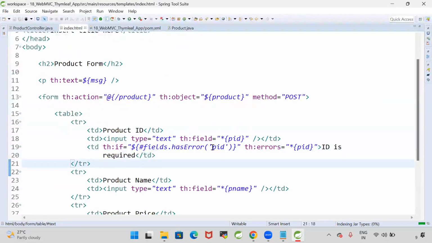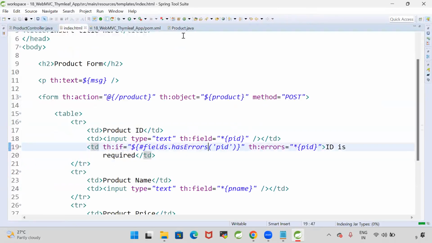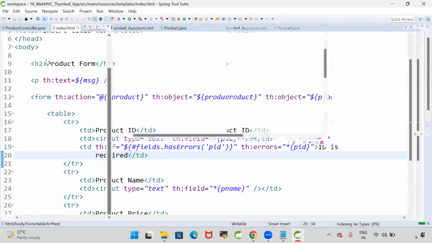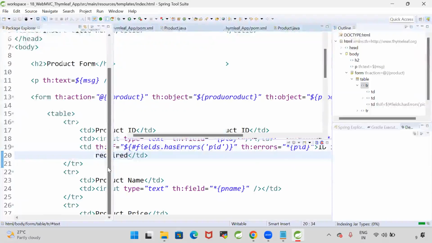If fields has errors for the product ID, what is the variable name? PID is the variable. If the form fields have any errors, if the PID is having any error, then the PID variable should have the error message. What is the error message? ID is required. Let's verify, is it working or not?